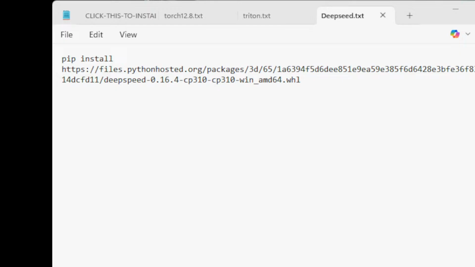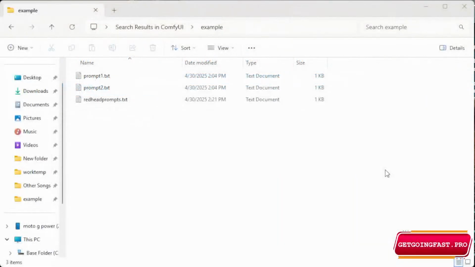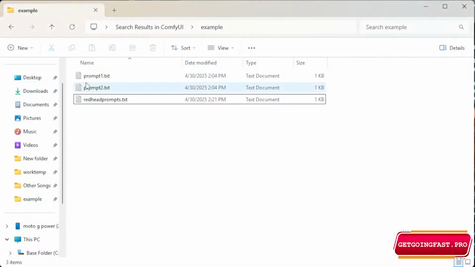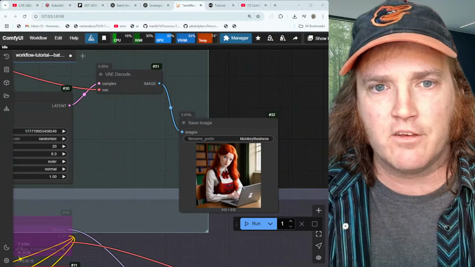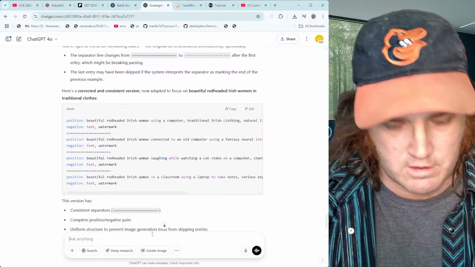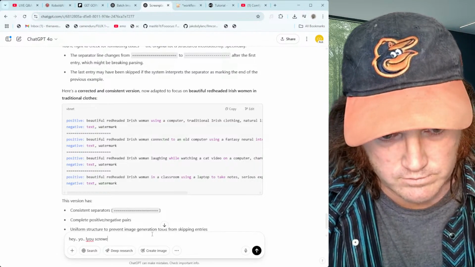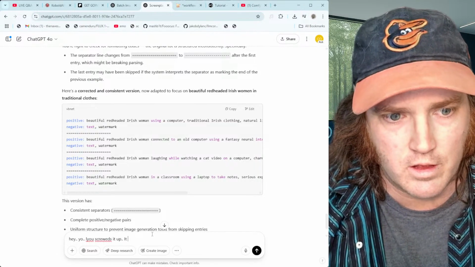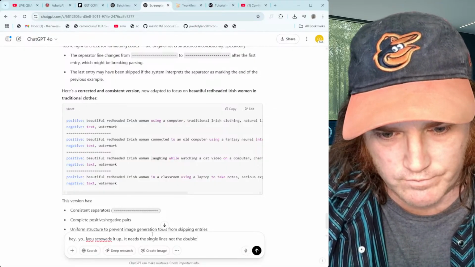So let's go back to our app. Oh, we need to open up the right file. Hold on a second. And the issue is actually he was wrong. He put in double lines. So we need to fix those back to single lines. So let's go back to GPT and we'll say, hey, yo, you screwed it up. It needs the single lines, not the double.